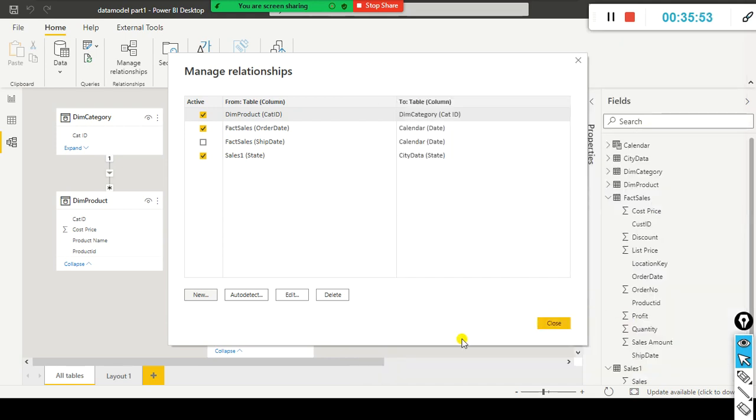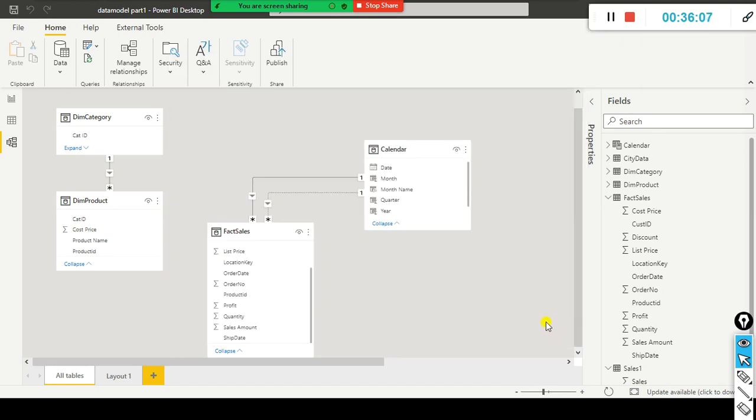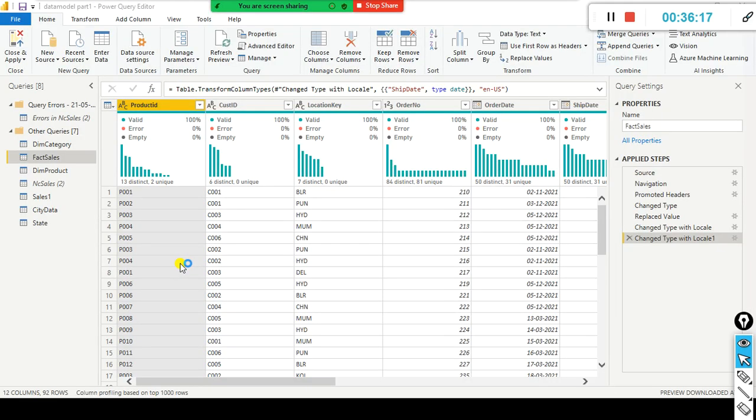It will take a while to reflect here. Look here, dim product product ID and fact sales product ID. We can see that, and then you can close it. This is another way of creating it, and it will take some time to create the link, the line between these two tables. Don't rush. You need to have a lot of patience.